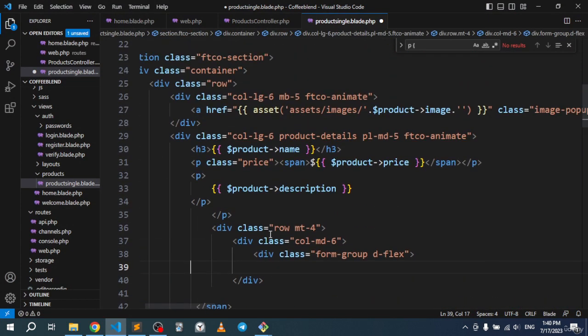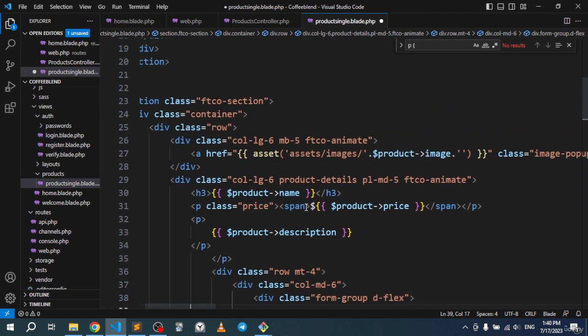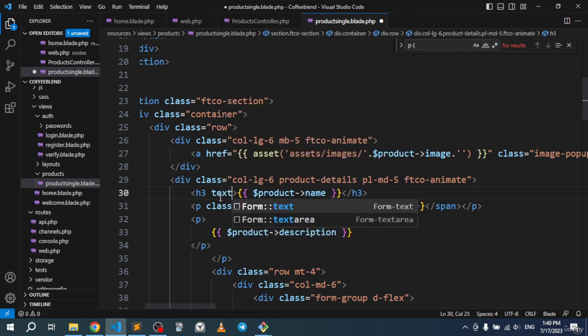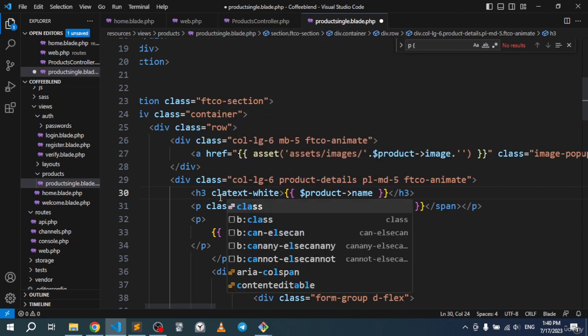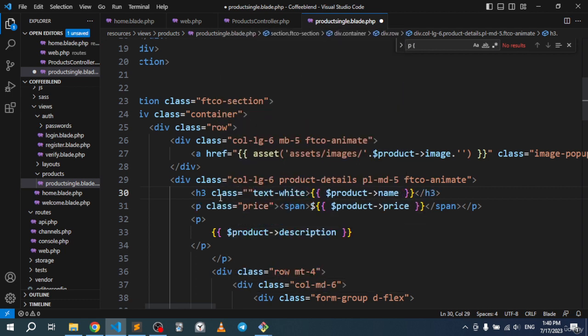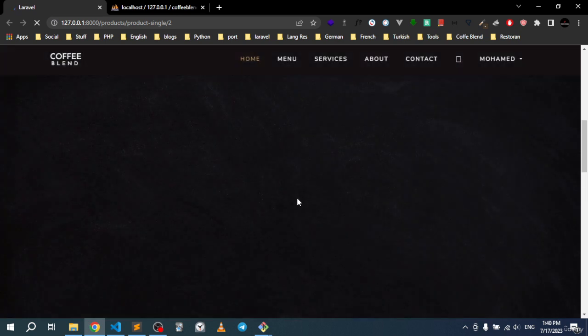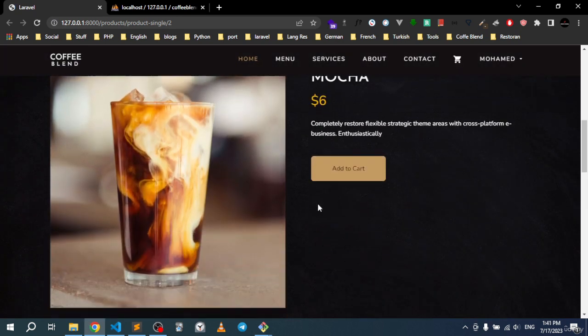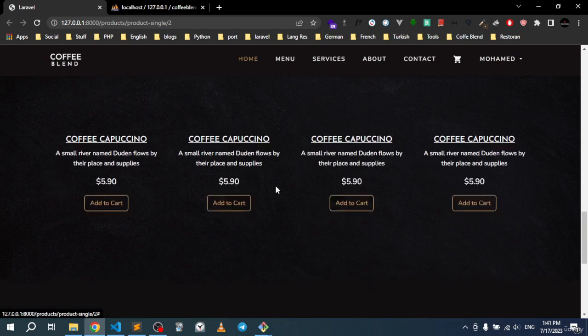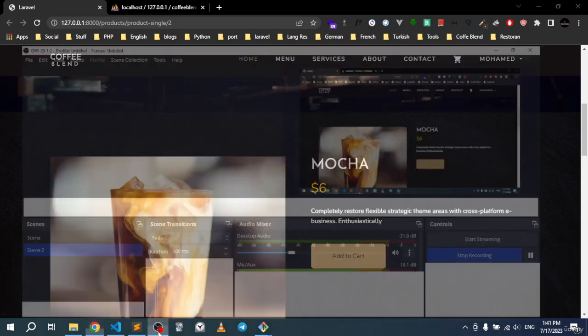All right, so I want to go for the name, and I want to make this so it will be text-white. Let's do a class first, text-white. So I'm gonna go class equals, and I'm gonna go ahead, cut this and paste, save. All right, so we just need the name to be clear like that. All right, so yeah, this will be everything, and I will see you on the next video.